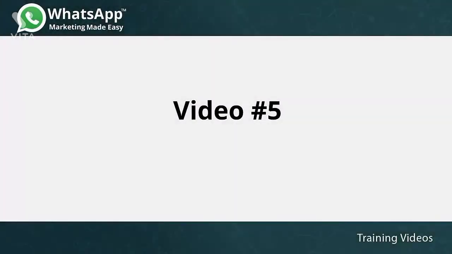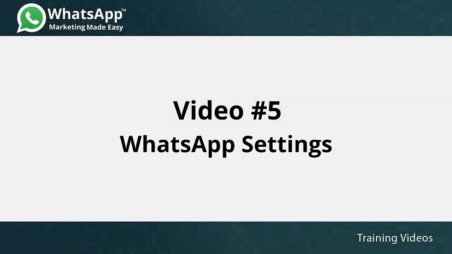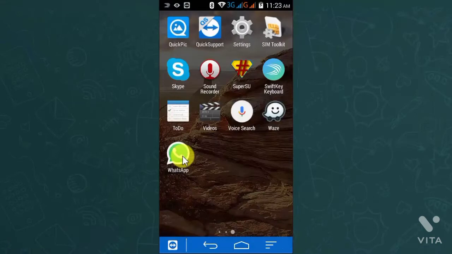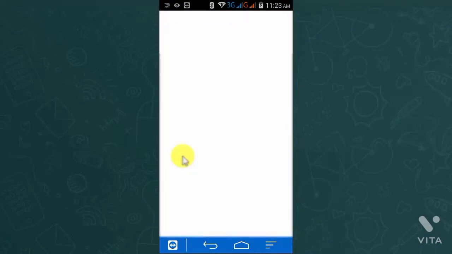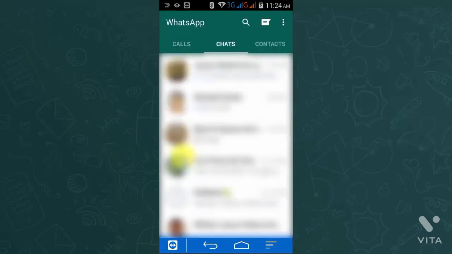Video 5. WhatsApp Settings. WhatsApp is one of the most used tools around the world. However, most who use it ignore its settings area. First of all, open the application. The settings area will be exactly the same for all 3 tabs: Calls, Chats, and Contacts.